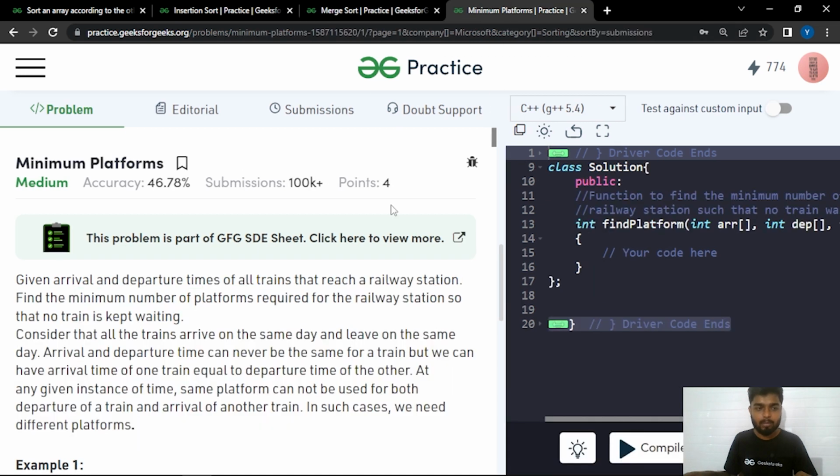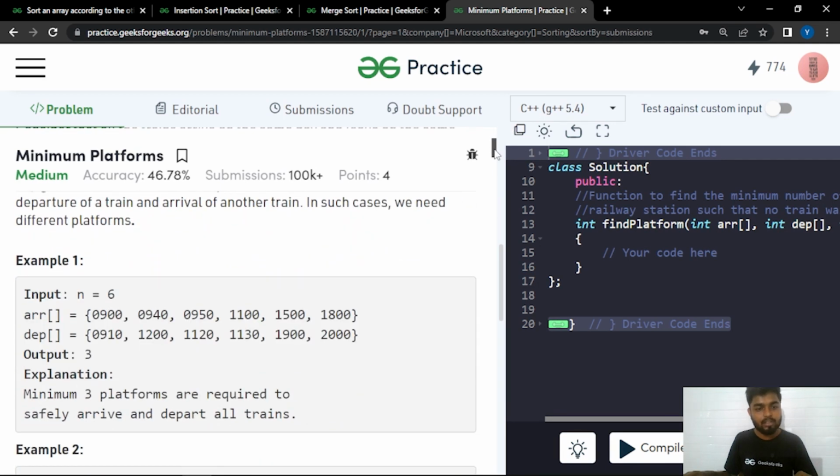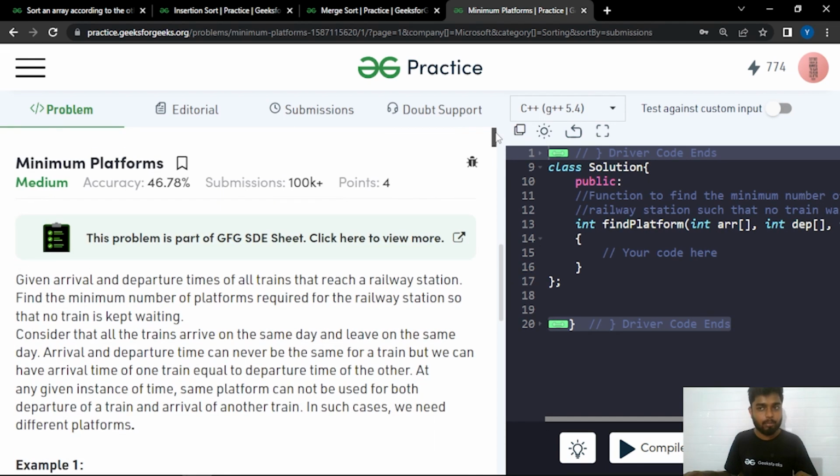And the last problem, the third problem, will be minimum platforms. In this problem we have to find the minimum number of platforms such that all the trains, which have been given arrival time and departure time, can be handled. We have to find the minimum number of platforms that will be needed for doing the task that has been given to us. So you can try this problem out as well.